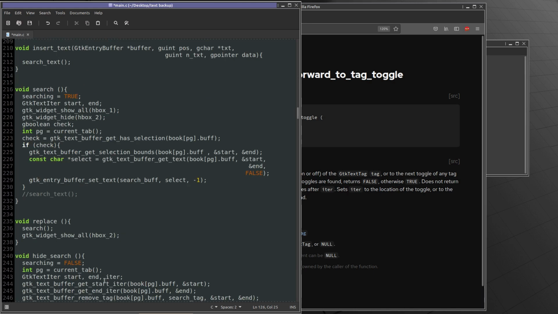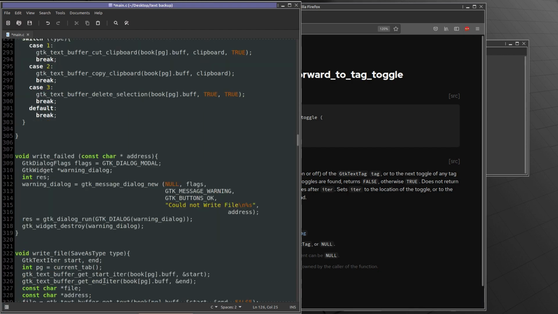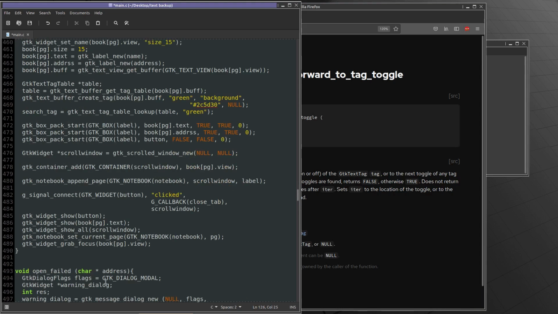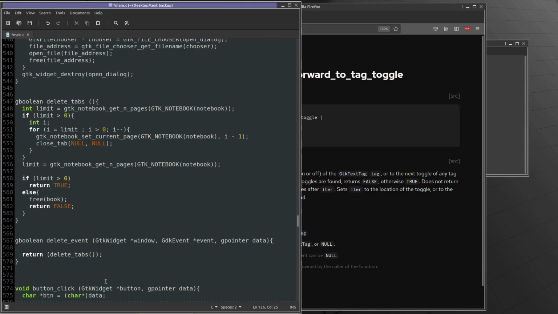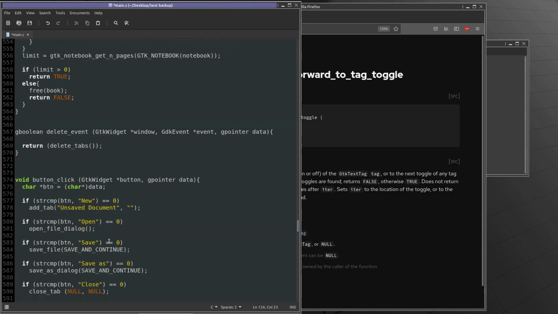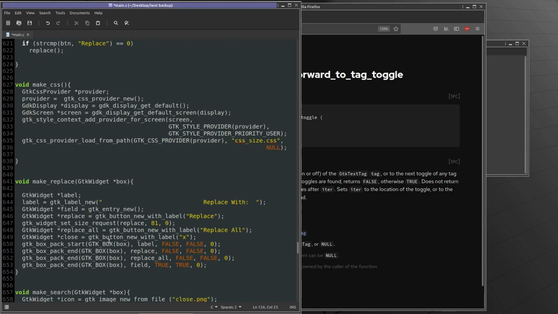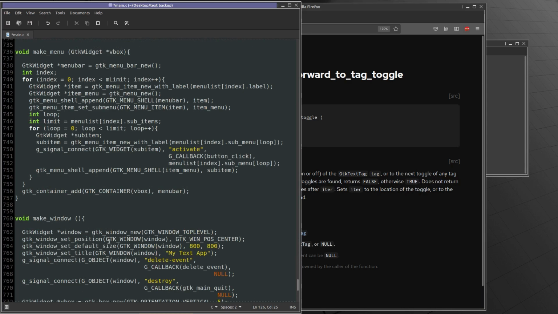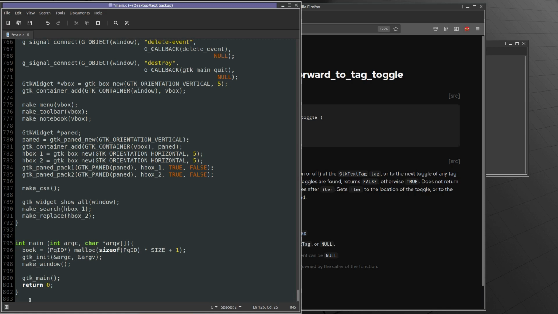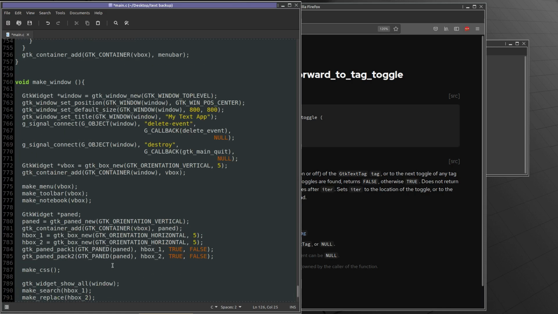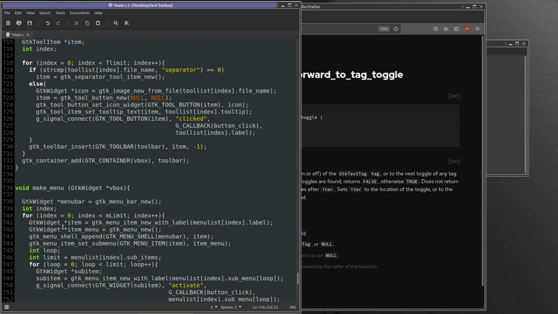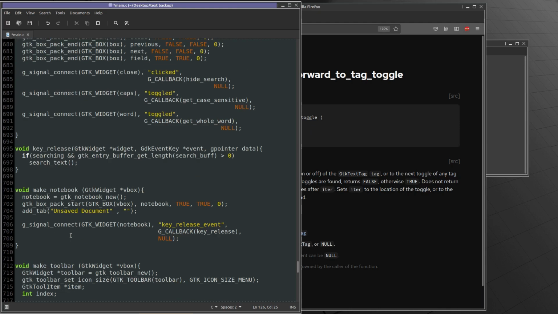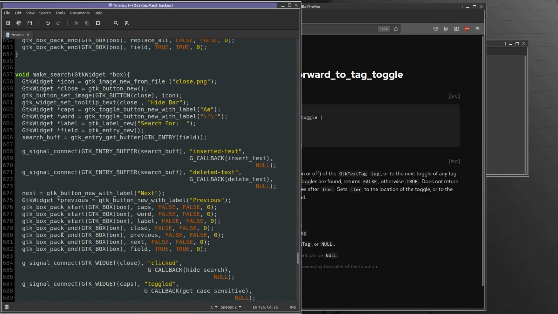So let's hook up the buttons signals down in where we create the search bar. We're getting pretty lengthy here, almost 800 lines. Let's just go down and have a look. Yeah, we're at a little over 800. A lot of white space included in that though. So make toolbar, make notebook, make search.